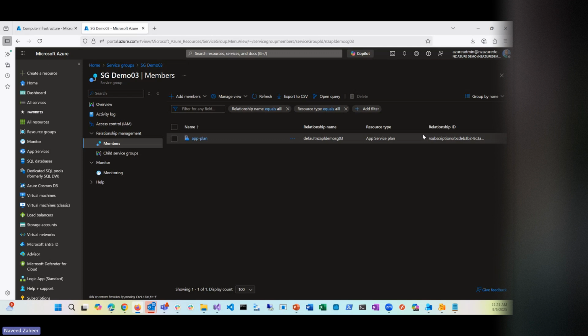So basically, if you are adding a member and you get some sort of authentication error when you have just created the service group, don't panic. Just log in and log out, or wait for some time, and you should be able to add members into it. Okay, so that's that.